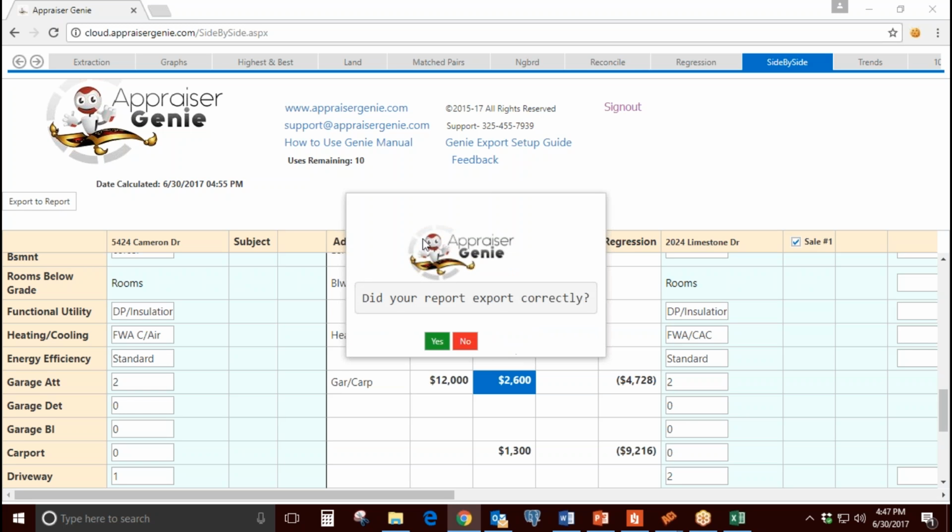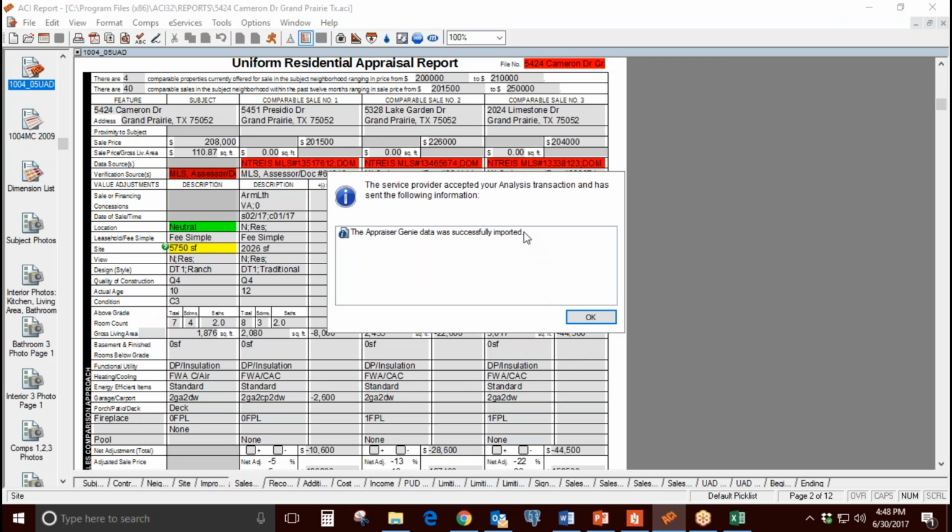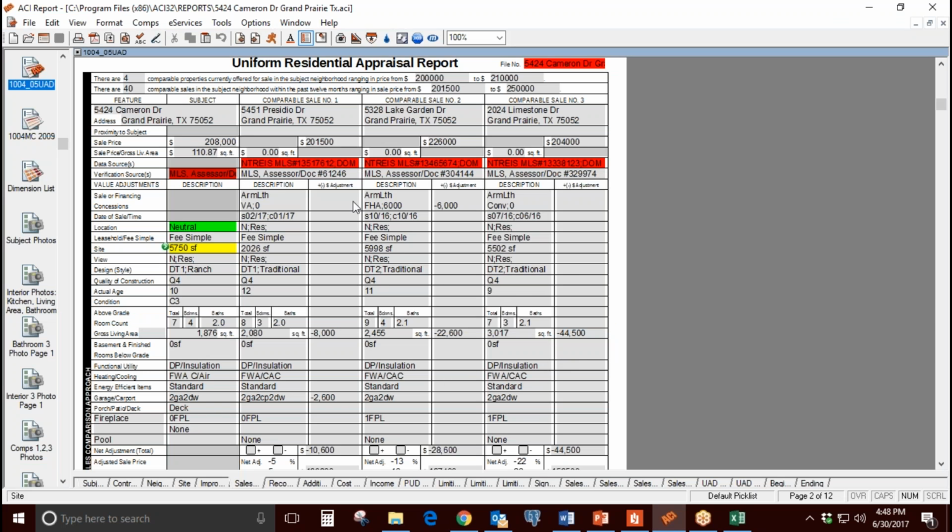Okay, so this pop-up box kind of moves quickly. It's asking if your report exported correctly. We actually need to ignore this. Don't do anything once you see this. All we do is go back down here, click on ACI, and you'll have a new pop-up box. It tells you Appraiser Genie was successfully imported. You'll click OK.